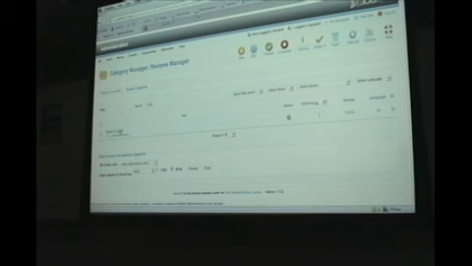Why can't you have uncategorized recipes? Yes, you could. We haven't defined it that way. I guess you could. We can't do that either.